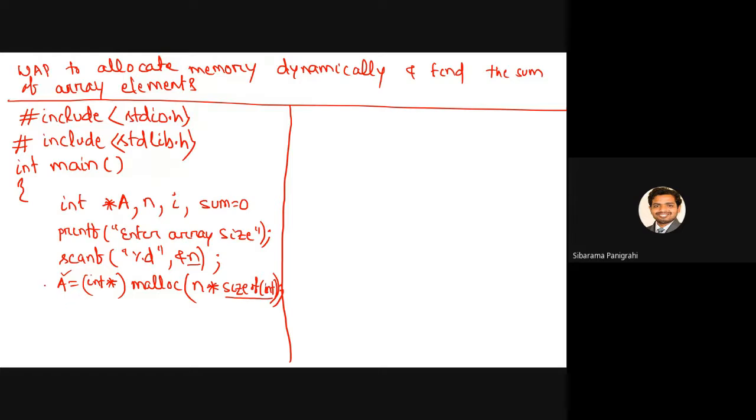So after writing this statement, I have to check: if a equal to NULL, it means memory is not available contiguously. So you will terminate the program. If a doesn't contain NULL, it means memory is available, so you can proceed with your program. So if a equal to NULL, exit(0), I will terminate the program. Otherwise, I will ask to initialize the array elements. So printf, enter array elements.